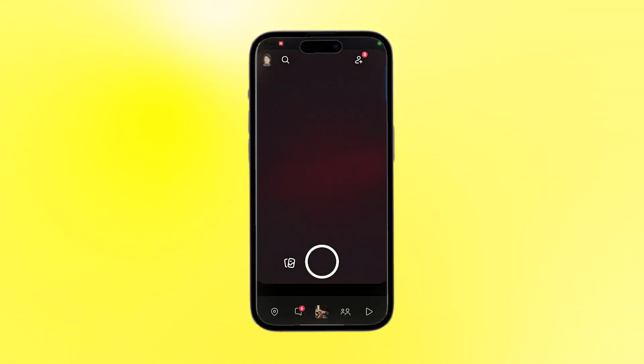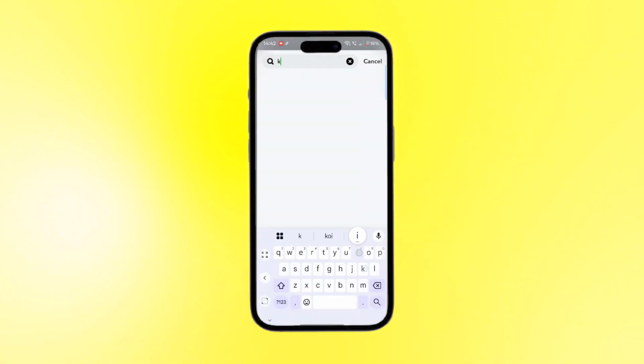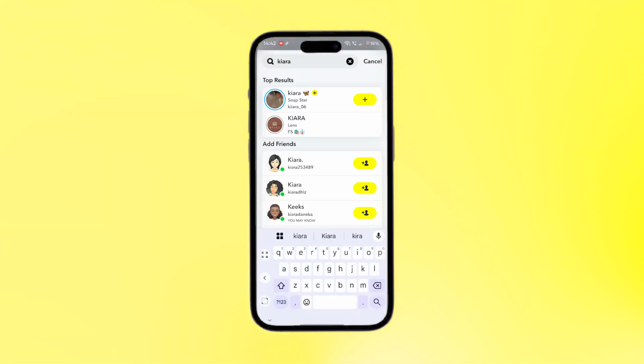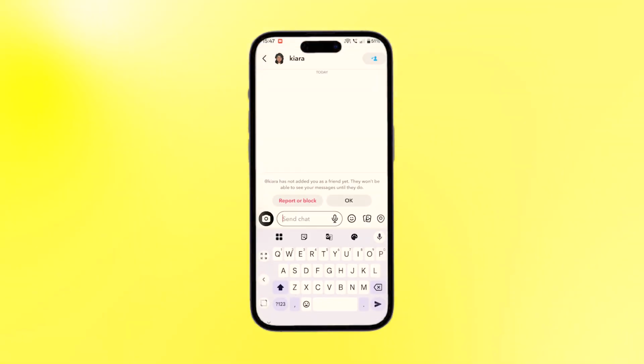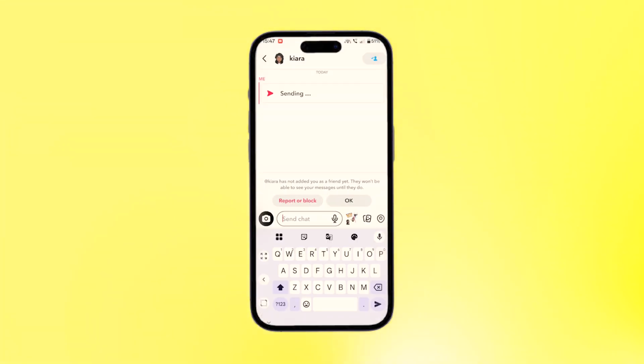Here is what you need to do. Open Snapchat. Tap the search icon and type their username. Tap on their profile. If you see send snap or chat, that means they have set their privacy to everyone. In that case, you can tap chat to send a message or tap the camera icon to send them a snap directly. It will get delivered even if they have not added you back.